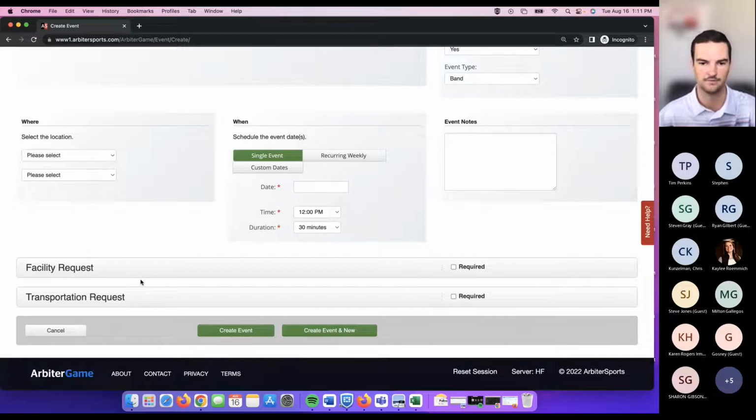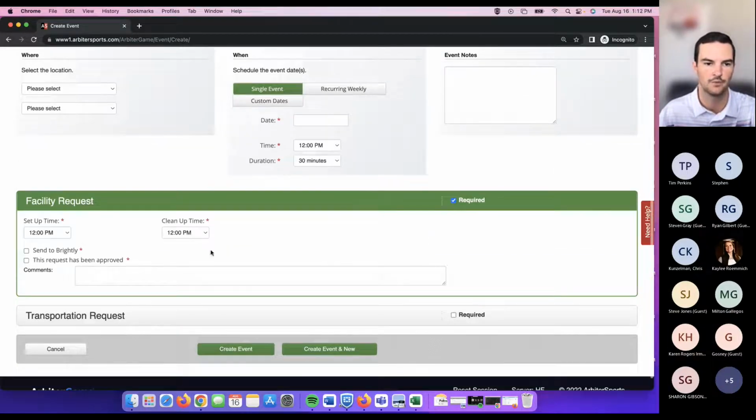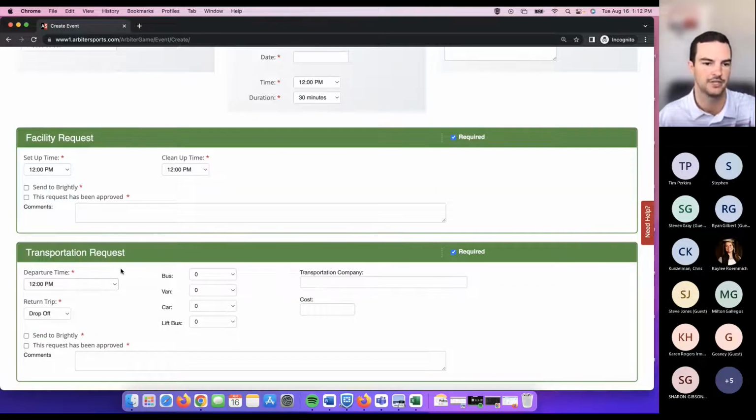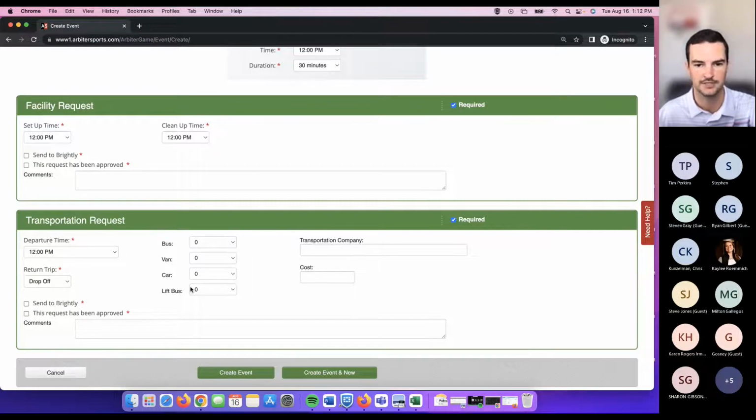So if you've got a Brightly account, you can integrate it with Arbiter, or you can simply add your facility director or transportation director and have them be involved in this process as well, if they need to request certain things in relation to the facility, or request certain things in relation to transportation, like buses, bus companies, the cost.